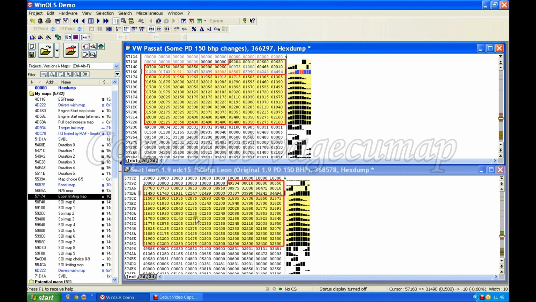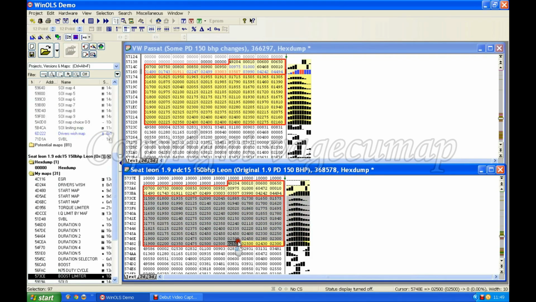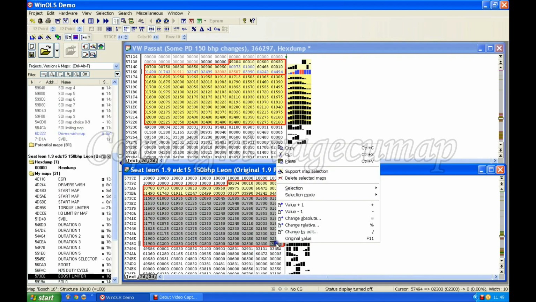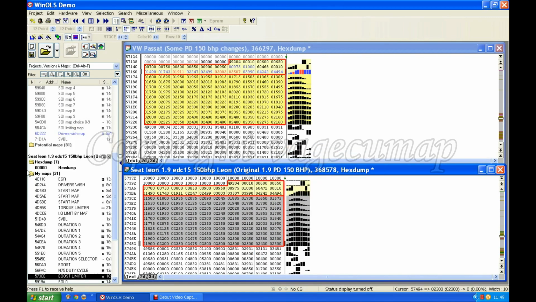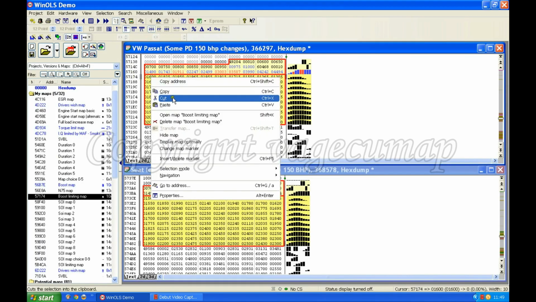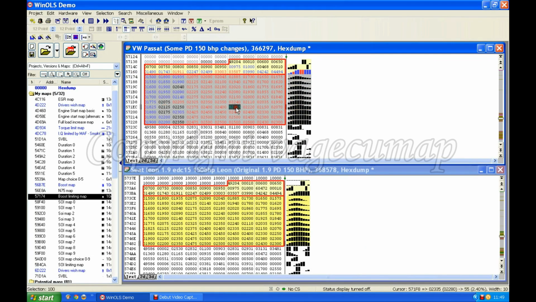Right. The boost limiter must be different though. We know that because we know the boost has changed, and so the actual boost limiting map must have changed, otherwise it would be limiting the new values in the new boost map. So that has to be different. So what I'm going to do is copy that, delete that to clear it, and back up to that corner, and I'm going to click paste, and there we go. Now we've got some values that have dropped and we've got some values that have stayed the same.